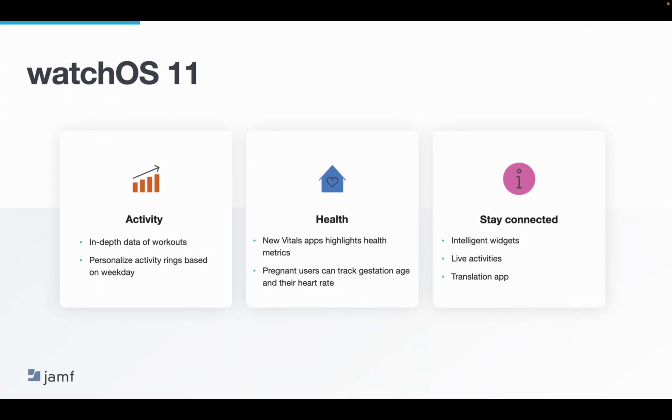For the last portion of this section, let's focus on watchOS 11. There are updates to Activity, giving in-depth data of workouts and the ability to personalize activity rings based on the weekday. A new Vitals app highlights health metrics, and pregnant users can even track gestational age and heart rate.